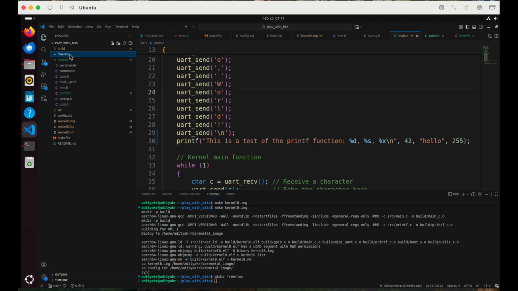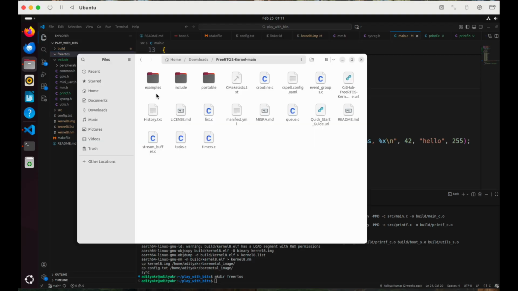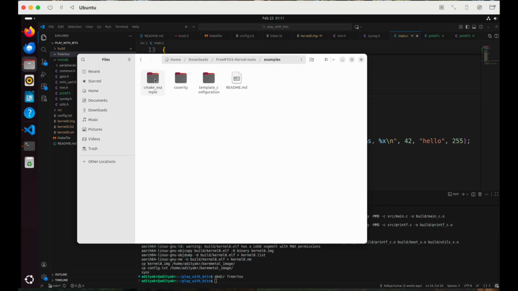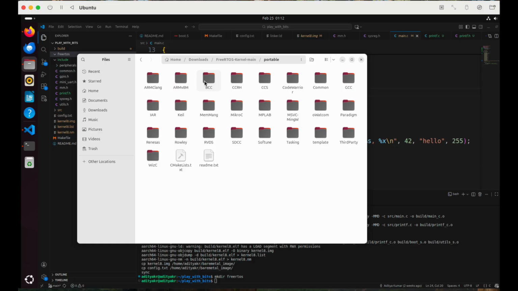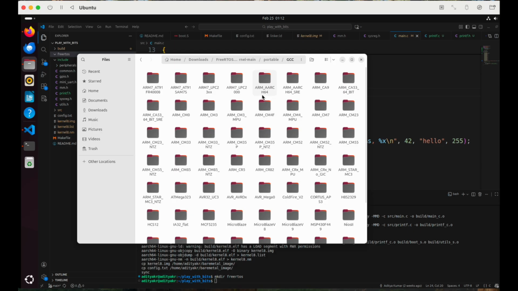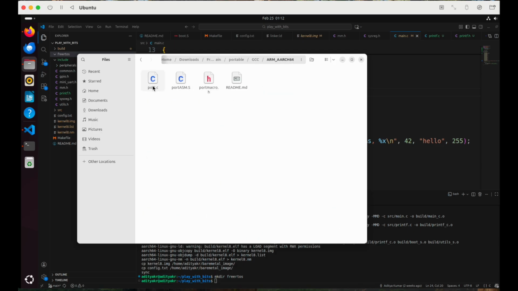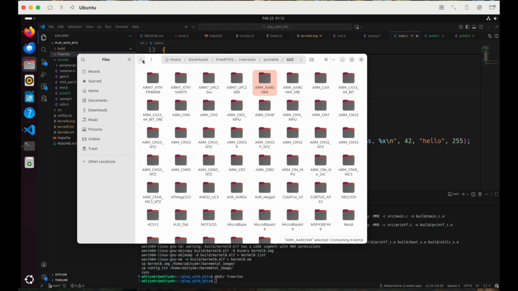Here let's first see which files we have to copy to this location. We can see there are some examples they have given by default, and include header files, and then based on your target SoC or target platform, they have given a portable folder. Inside this we have to go for GCC and ARM64. Inside this we will need port.c, portASM, and portmacro. These three files we will be using.